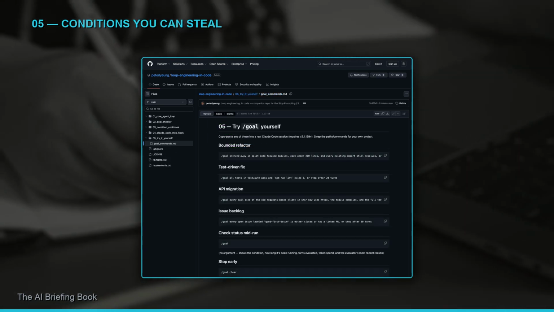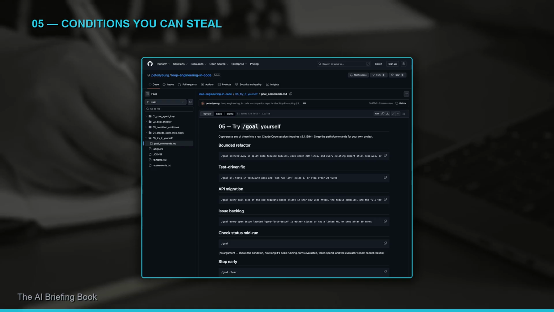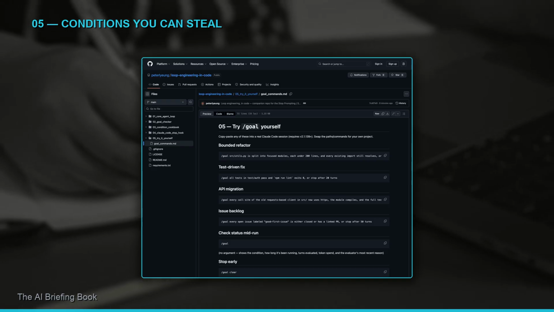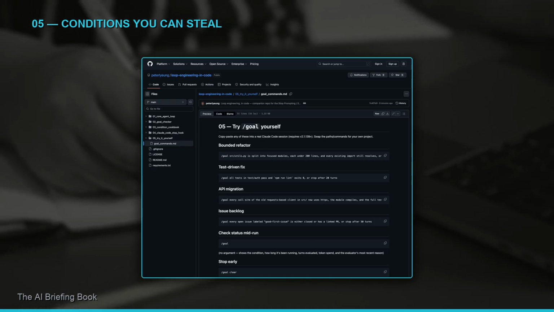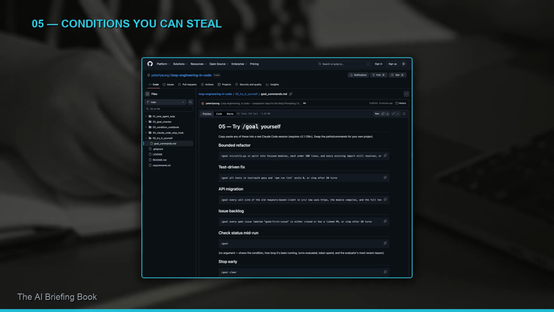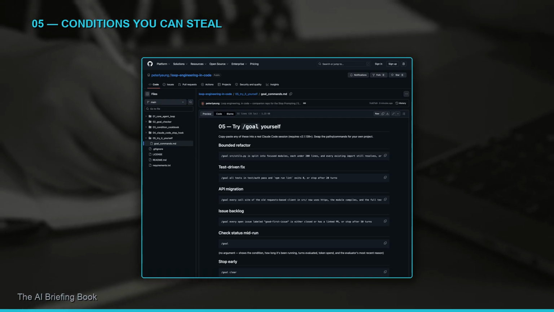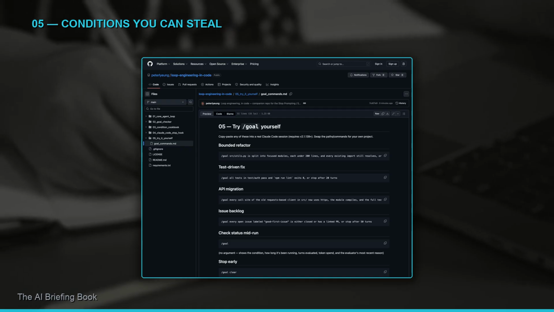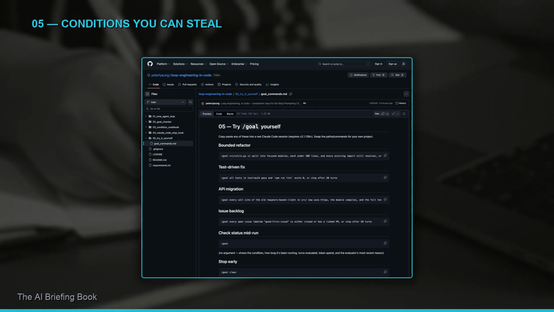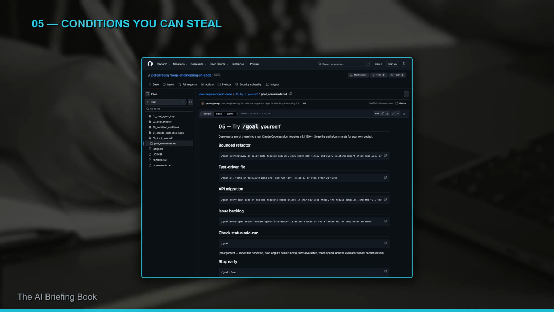And the last folder is just ready-to-paste commands. A bounded refactor, a test-driven fix, an API migration, an issue backlog sweep, plus how to check status mid-run, clear a goal early, or run one non-interactively from script. Copy any one of these into your own Claude Code session tonight, and you'll see the whole mechanism live.